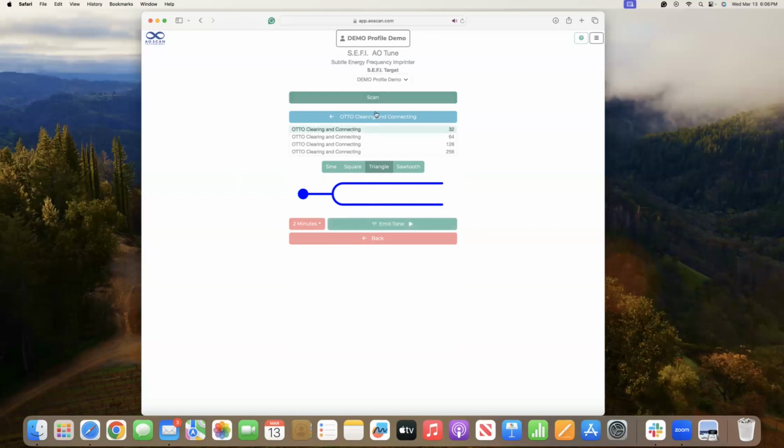So if you don't want to do the scan, you can just select, maybe you want to muscle test a couple other frequencies. Again, pick which wavelength you're already hooked in and paired to the AO Tune transducers. Pick your time, emit your tone. As you can see, each frequency is going to be slightly different.